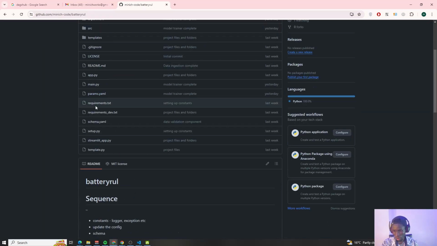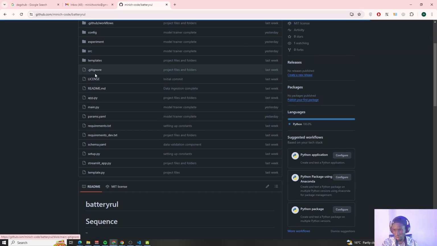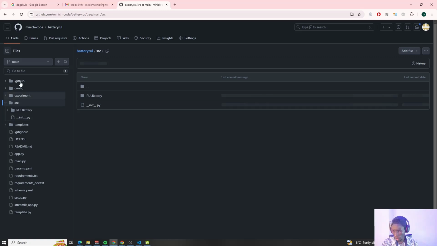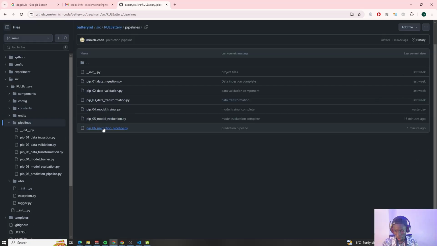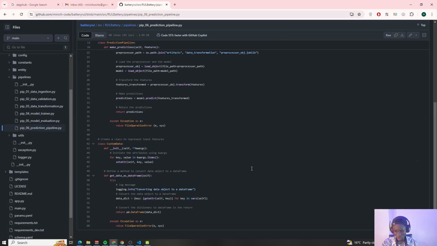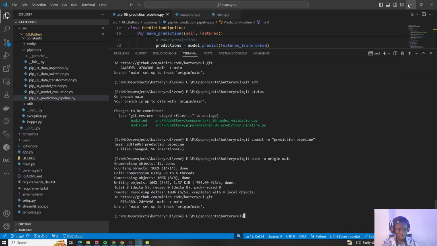Prediction pipeline. So let's go to our src, go to our pipelines. Let's see if we have updated our prediction pipeline. Yeah, I think we have our prediction pipeline. Everything is okay. So the next thing will be about the Flask application. I'll be combining that with the prediction pipeline. Good. So Flask app, let's go to app.py.